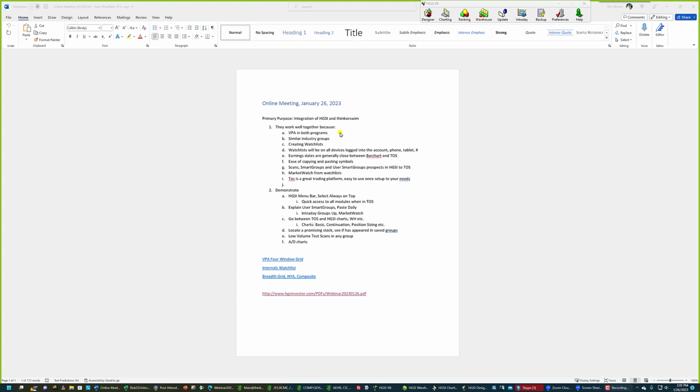They both have VPA in both programs. The VPA code is not identical, but it's pretty close. So that's a real plus. And then they have similar industry groups. And when the smart groups or whatever lists are imported into the thinkorswim program, it automatically puts the stocks in their industry groups, which are very similar to ours.